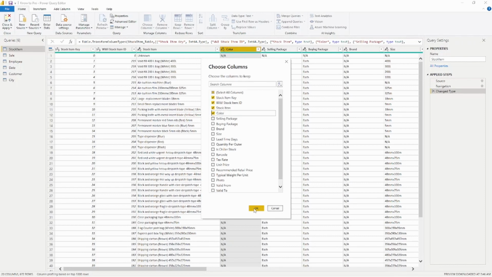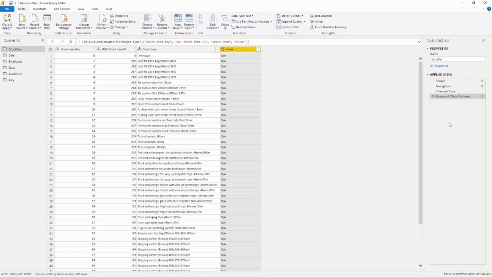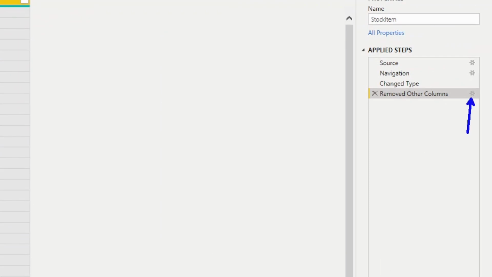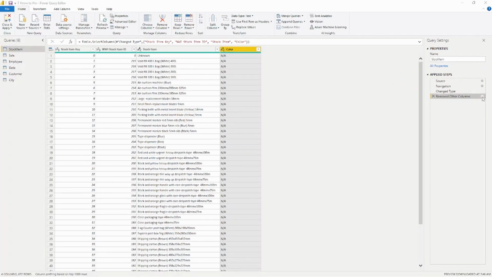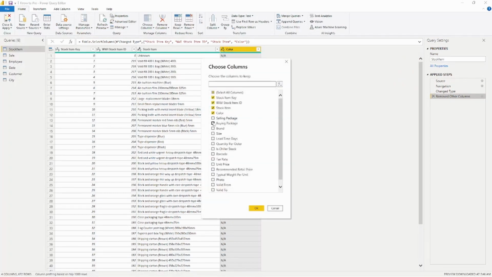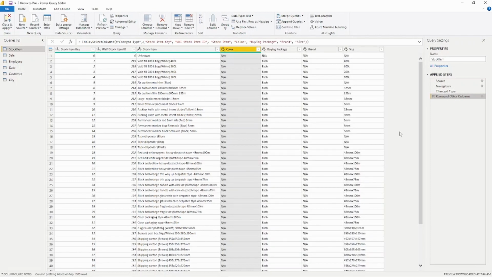Now one of the benefits about this is that if I ever make a mistake, I'm going to click OK. Inside of the applied step section, which we briefly talked about last time, you'll notice this gear icon. Anytime you see this gear icon, this means that you can modify the step. So using the Choose Columns option allows us to modify the step and go back and choose additional columns that we want or that we accidentally left out.